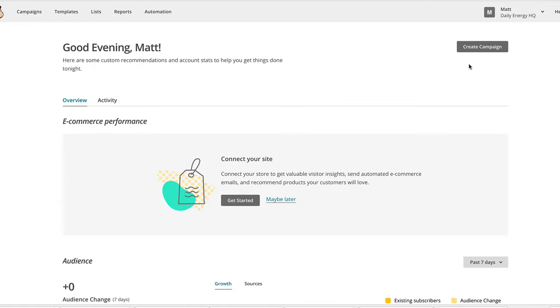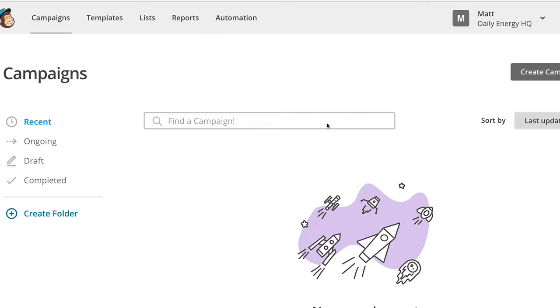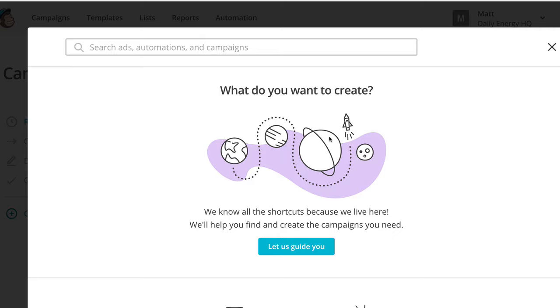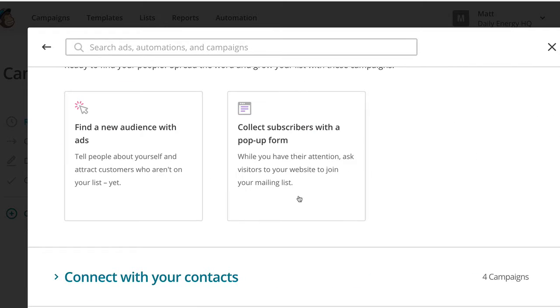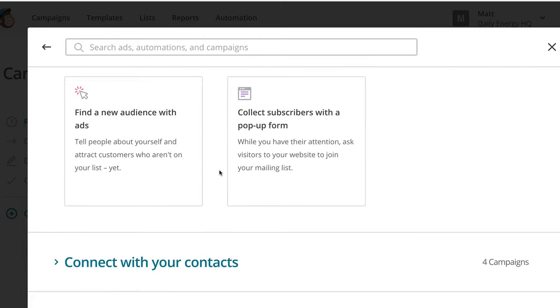So once you're logged in, you want to create your first campaign. And I'm going to go through the setup with you here just to show you how we would do this in context to the site that we're setting up at the moment. Okay, once you're logged in, you want to click on Create Campaign. And we're going to go, let us guide you here, and scroll past this first option.